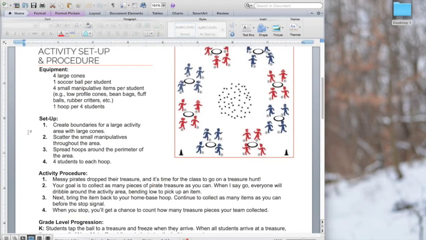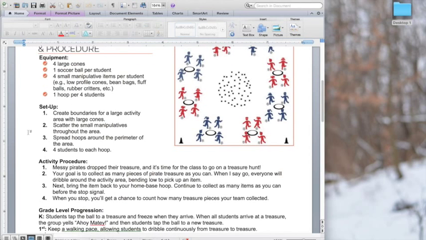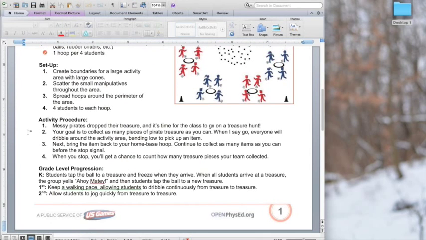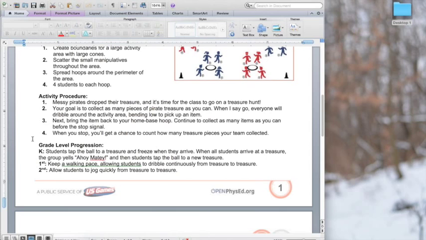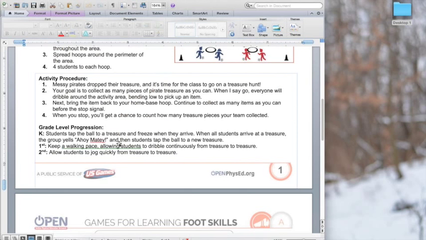Activity setup and procedure: what equipment do you need, what does the setup look like, and what are the procedures. Each activity also has grade level progressions. Talking with our team of developers, as well as working directly with the outcomes, we asked what this activity needs to look like at grade K, grade 1, and grade 2, and we've given you a really short description of how that looks for each grade level.